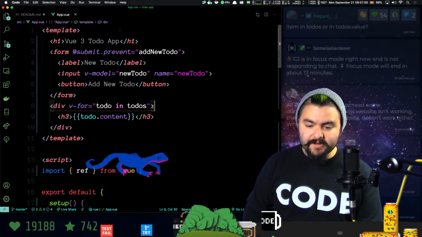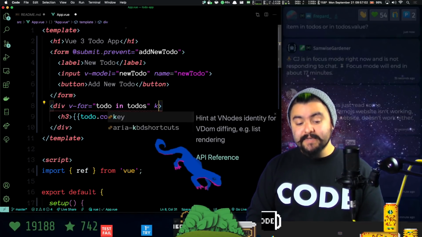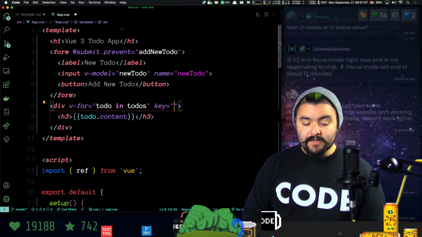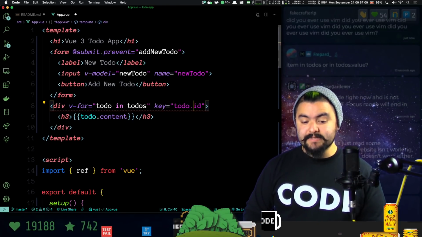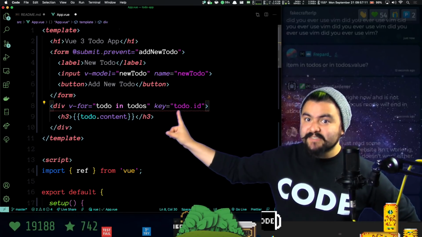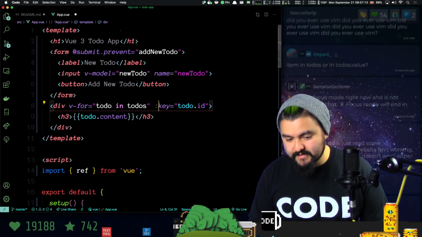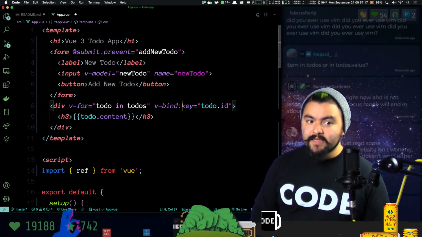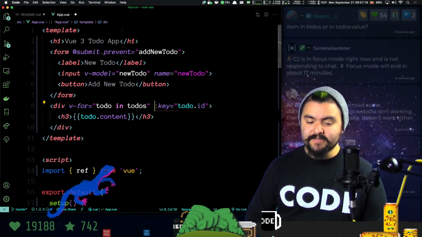So right here, I'll say key equals todo.id. And to actually pass that value down, I need to bind it. The syntax for that is v-bind, like that, but you can leave off v-bind and just put the colon.